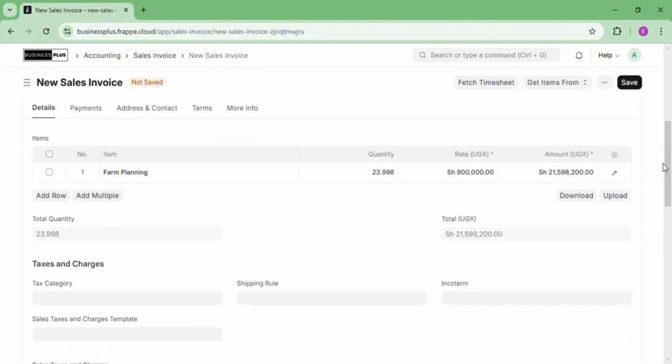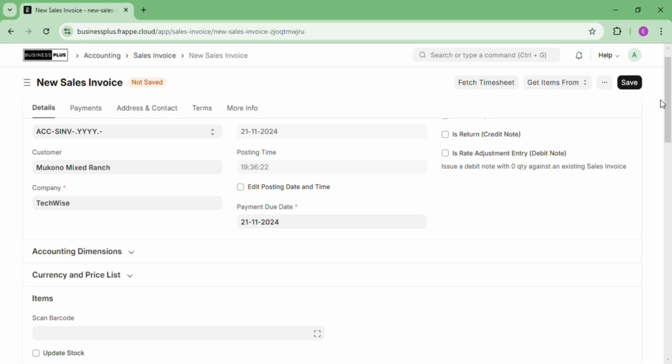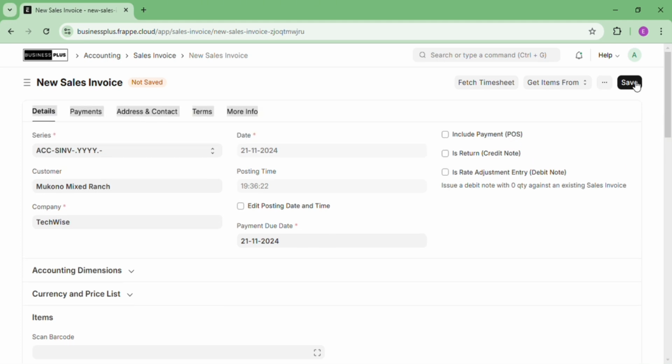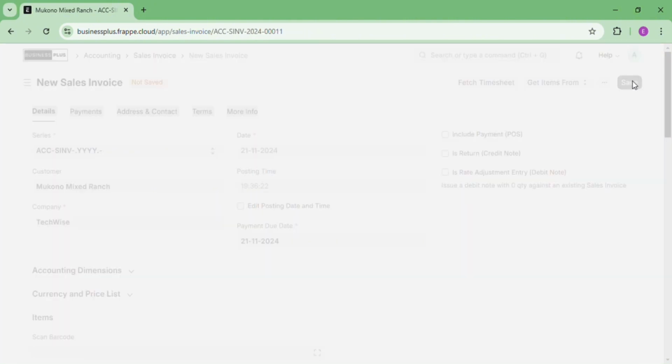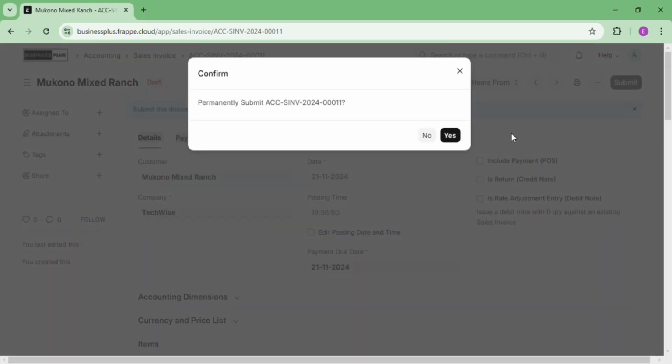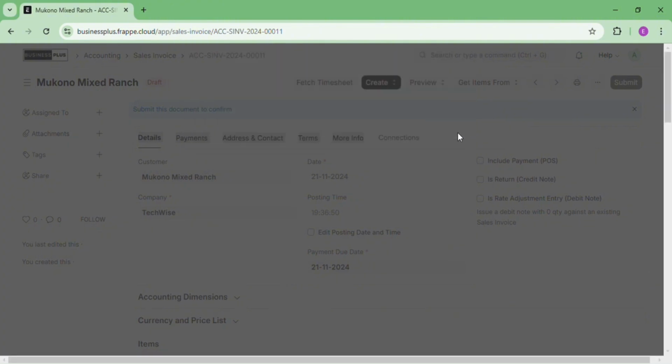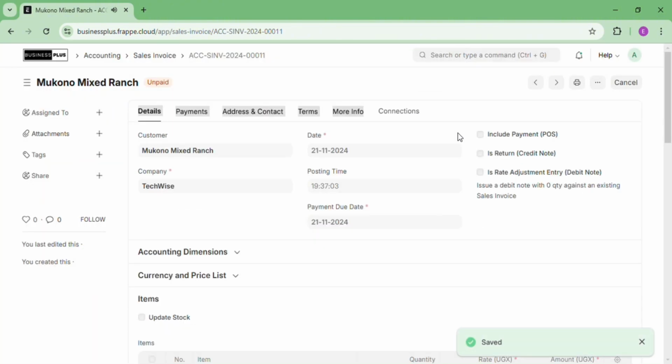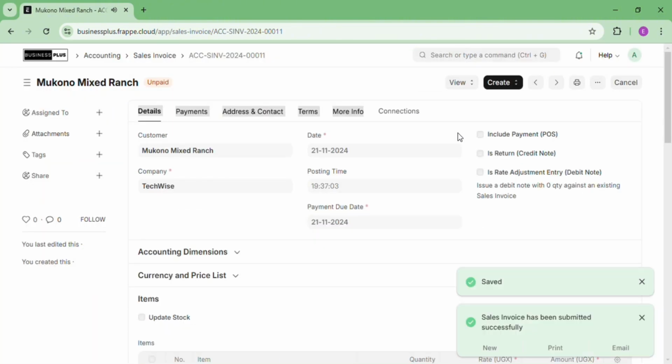So now here, this is where the sales cycle comes, because we have been able to come up with a sales invoice. Then from there, we shall come up with a payment. So you save. After saving, you submit. So that is where the sales invoice comes in project management, because sales cycle and purchase cycle both come in here. So here, the sales invoice itself, but the status is unpaid. So we can log a payment.